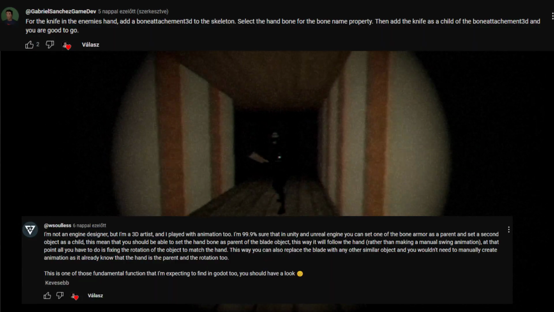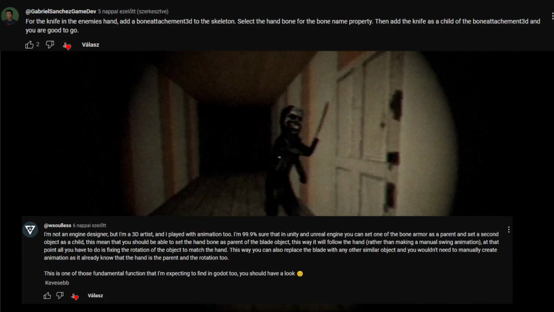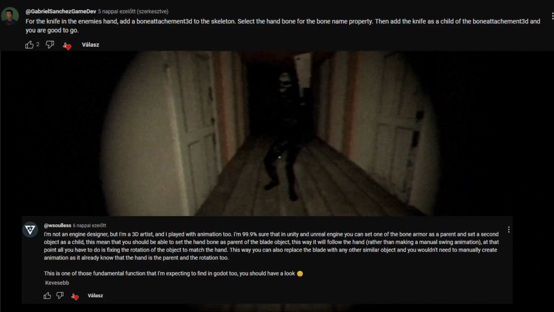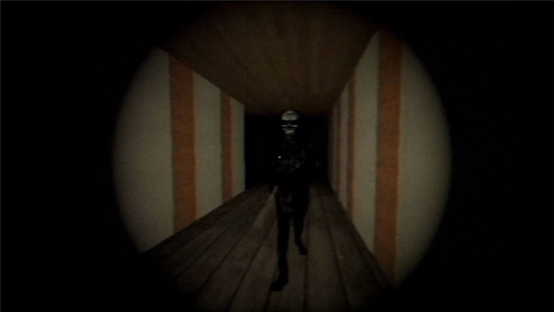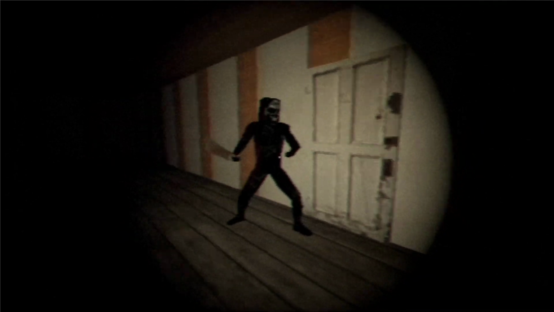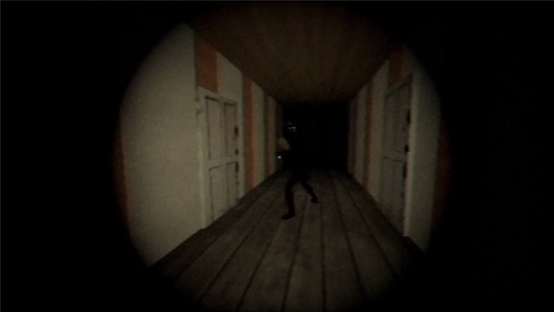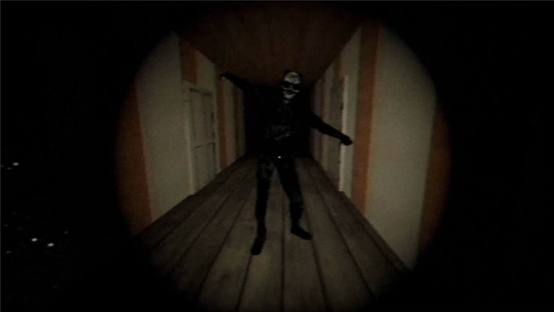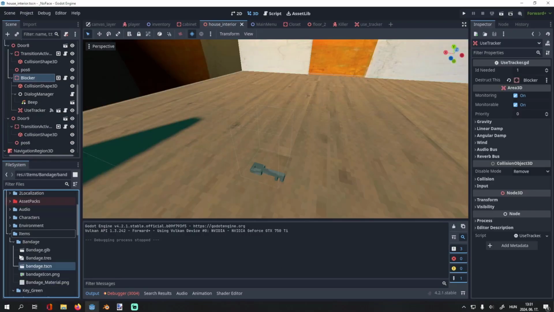Some of you commented that I should attach the weapon to his hand bone, so I did just that. Thanks for the detailed explanation on how to do this. Oh, I fell out of the bird. So anyway, the animation now works perfectly.